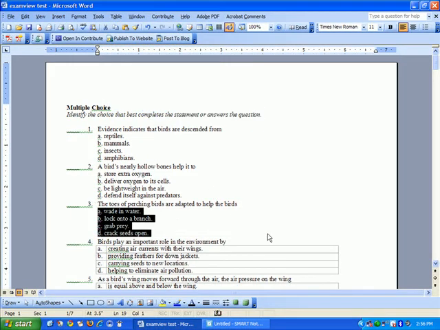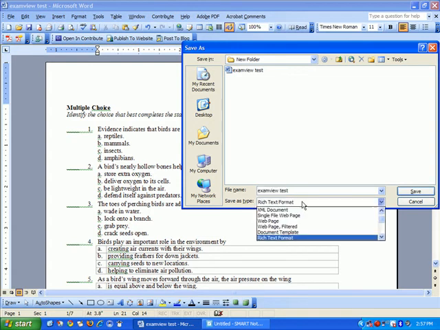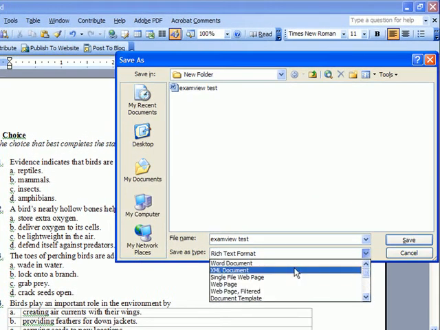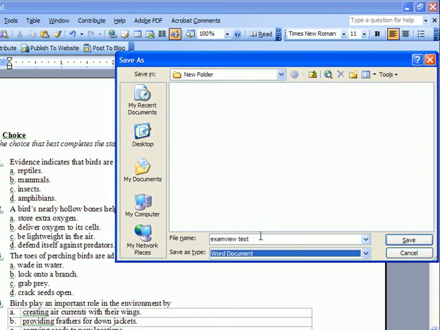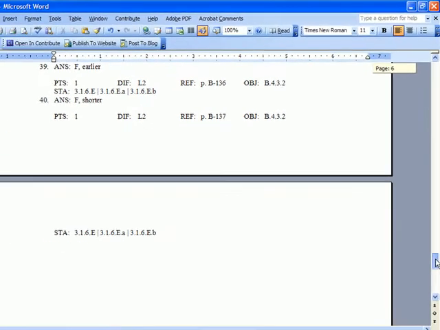Click Other, done. After you've done all of these, if you have 30 questions, you have to do this 30 times. After you've done all those, you're going to do File, Save As, and instead of the rich text format, change that to a Word document. Go to Word document, I'm going to save that.